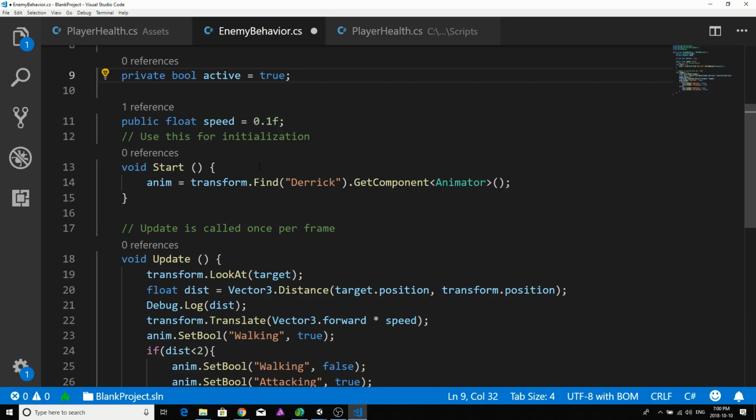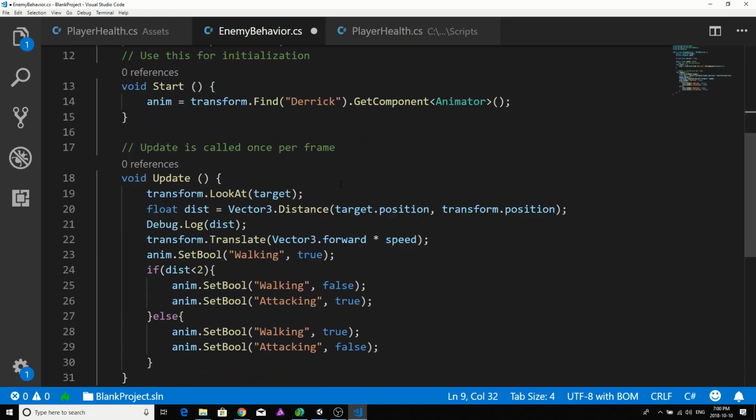So in here, I have a question. There's no connection from attack back to idle. Yeah, that's correct. We're going to set that up now. That's a good point.